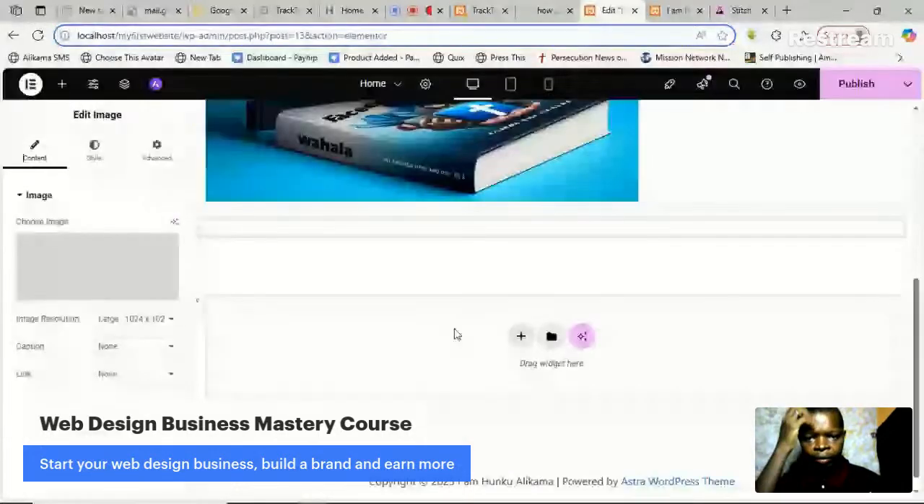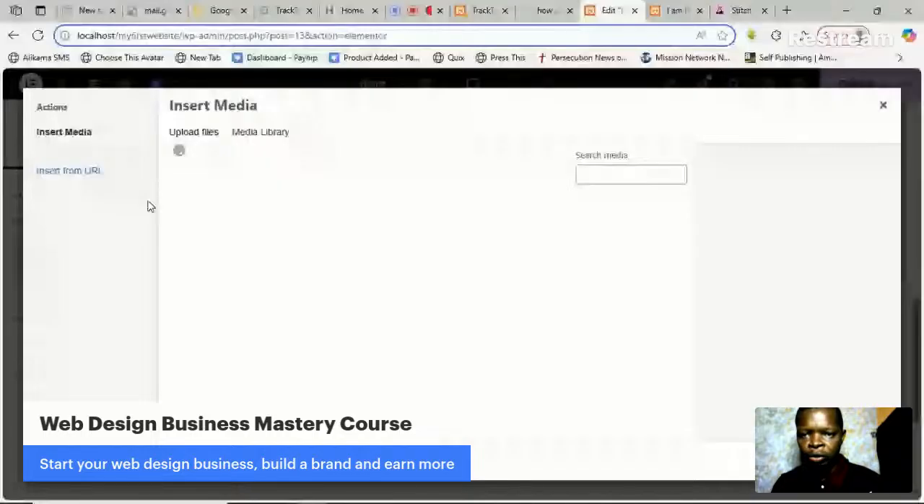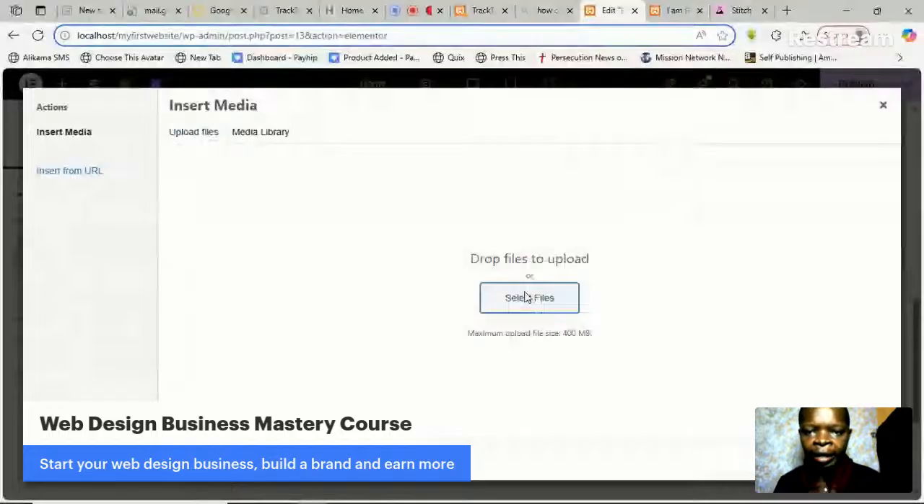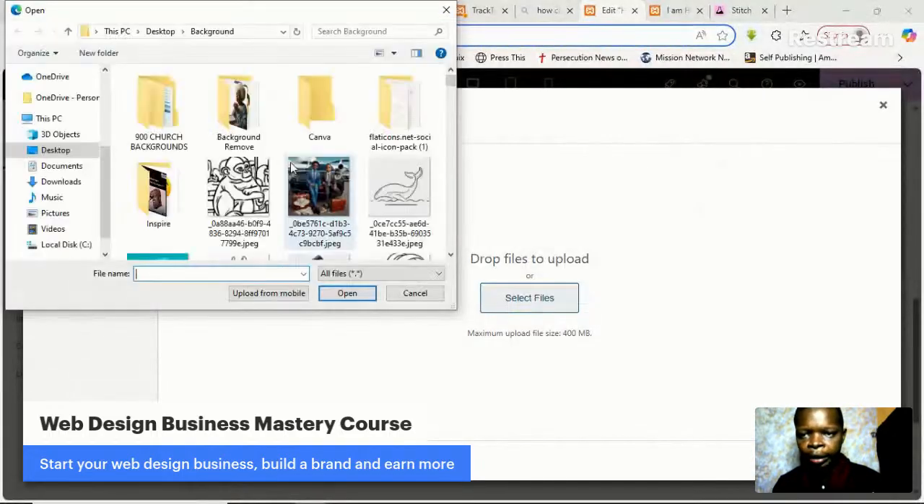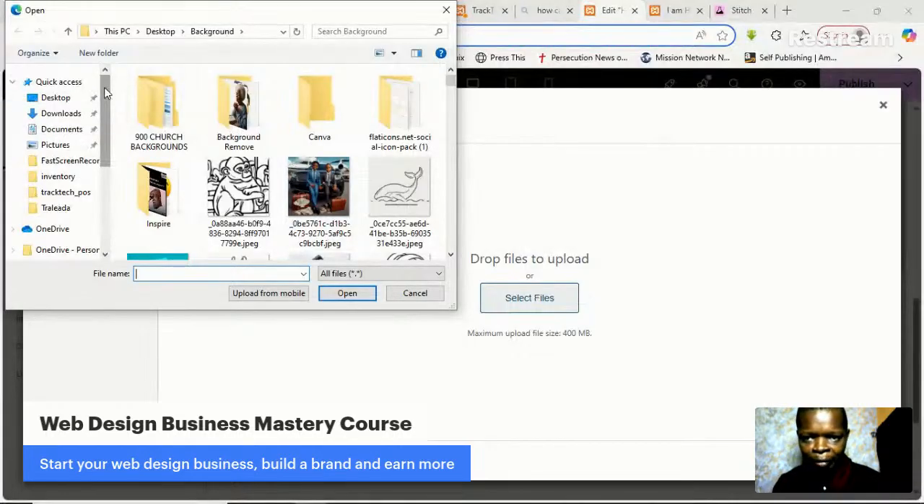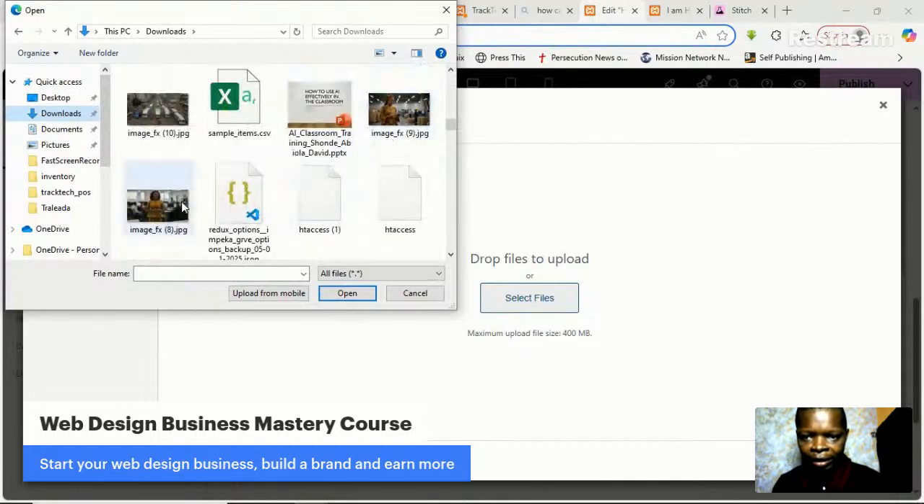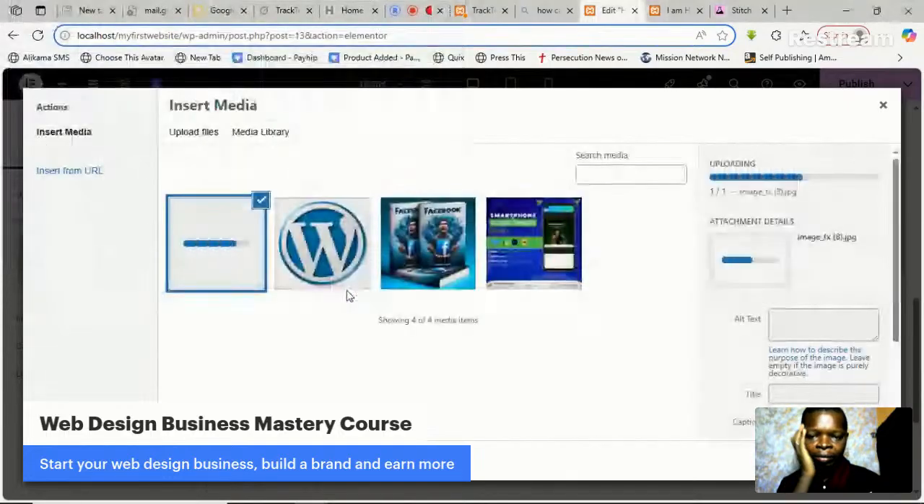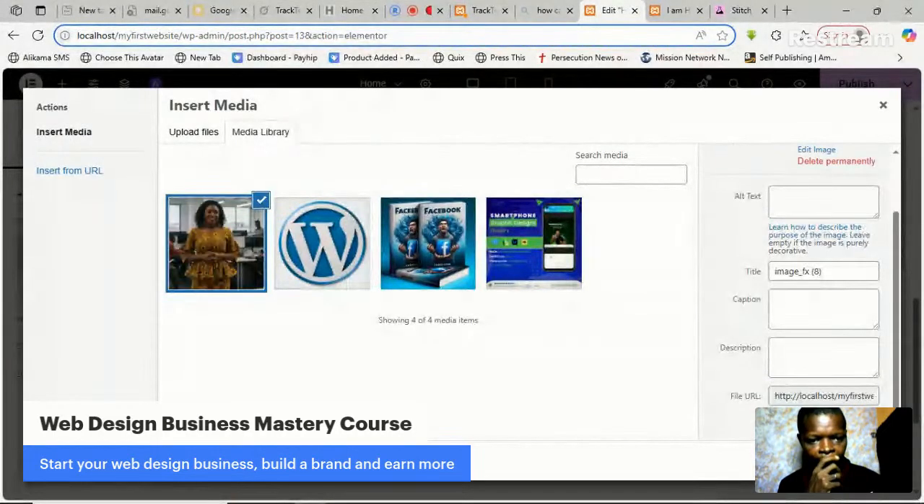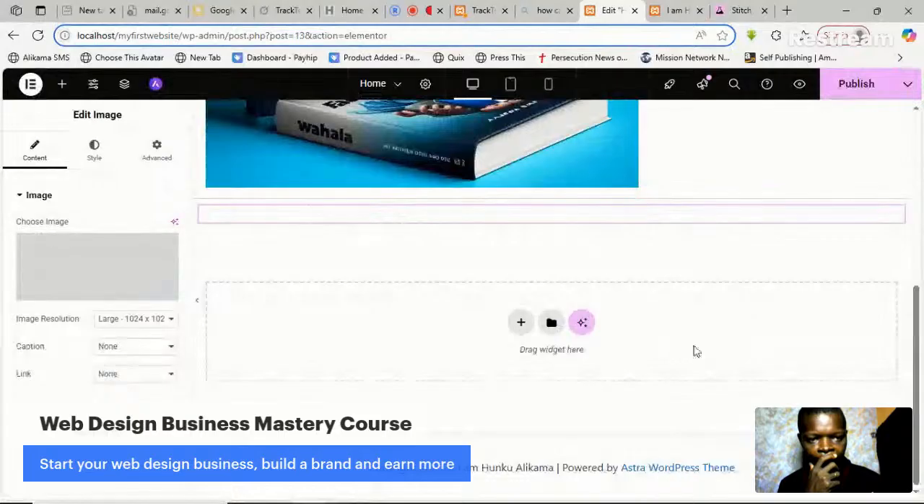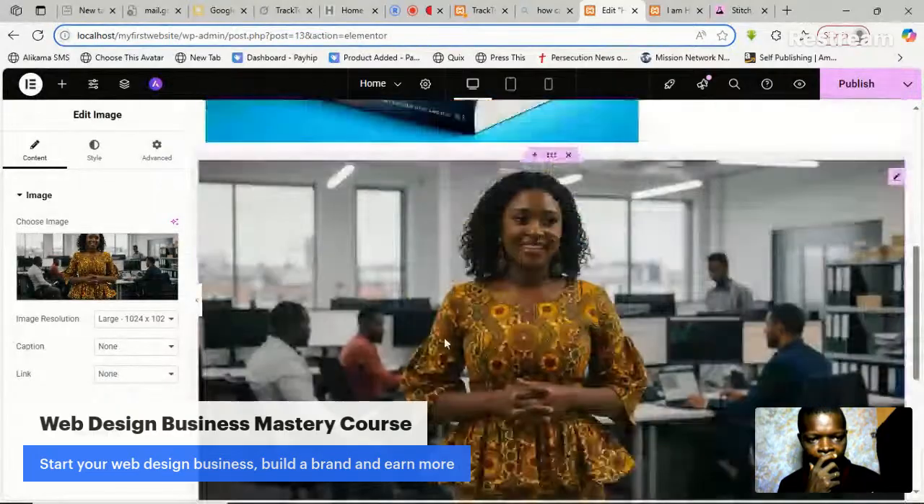You ask me what type of image, let me go and look at the image. You can choose, go to upload file, select file. Let me go to downloads. I think I have some cool images. Just as an example, let me use this. Open. So you already have this here now.